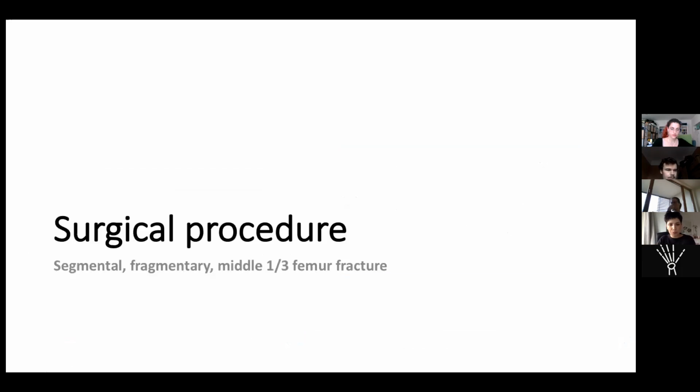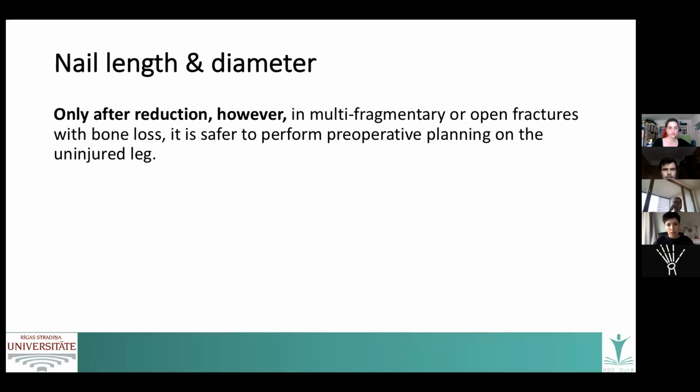So for the surgical procedure, I'm mostly going to focus on the segmental fragmentary middle third femur fractures. The first step is to determine the nail length and the diameter. And since it's a multifragmentary or an open fracture, it's hard to see the length of the femur. So you take the uninjured leg and you take all the measurements from there.